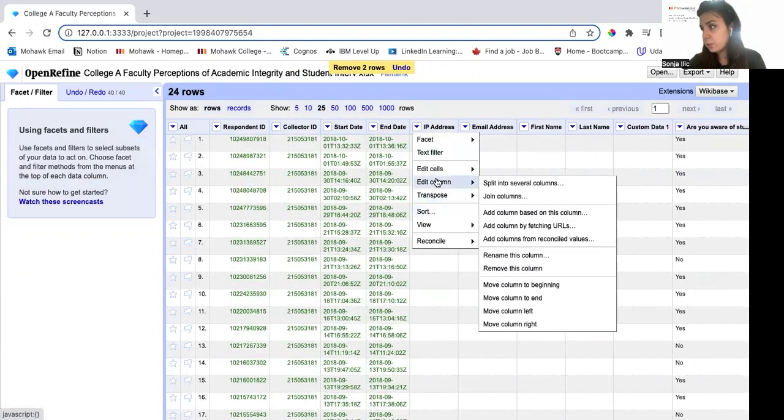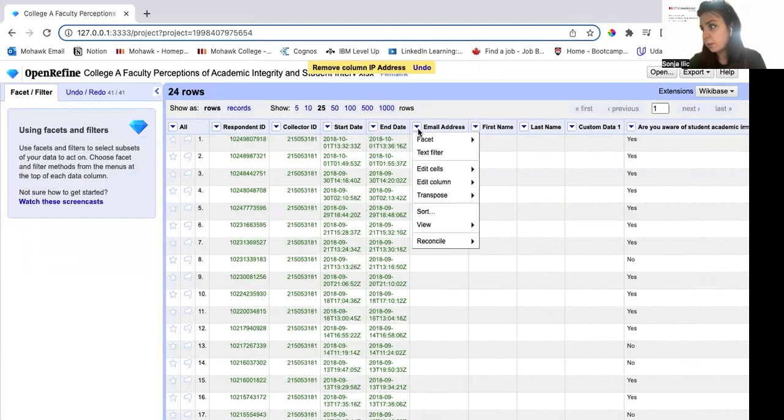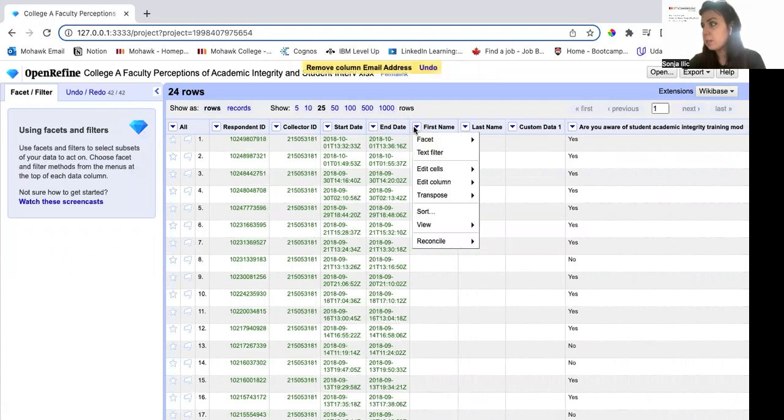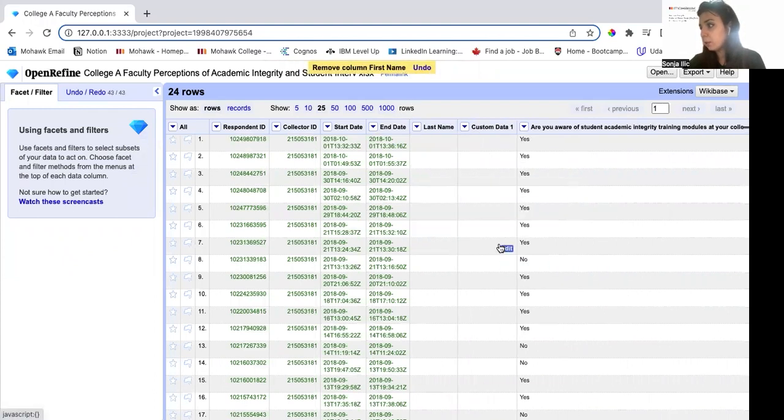And these ones, it's kind of an assumption that the respondents are supposed to be anonymous, so we wouldn't need these values anyways, and they're also completely empty, so we're going to remove these columns.